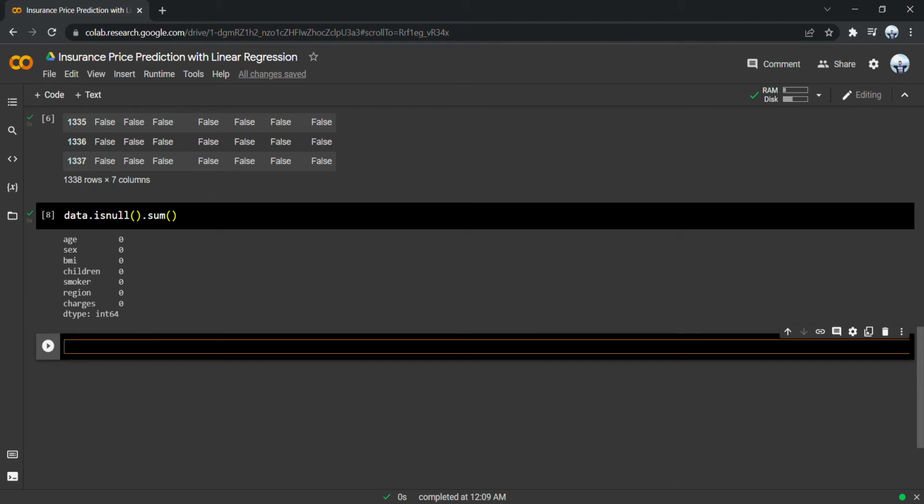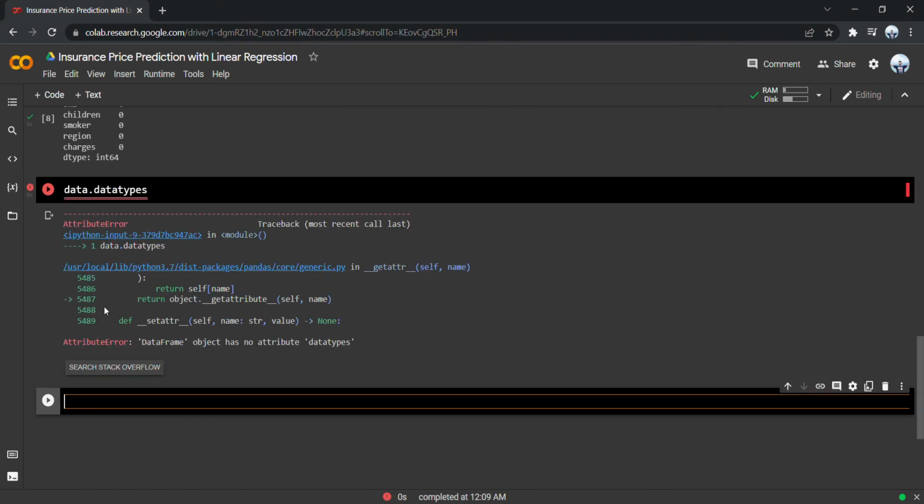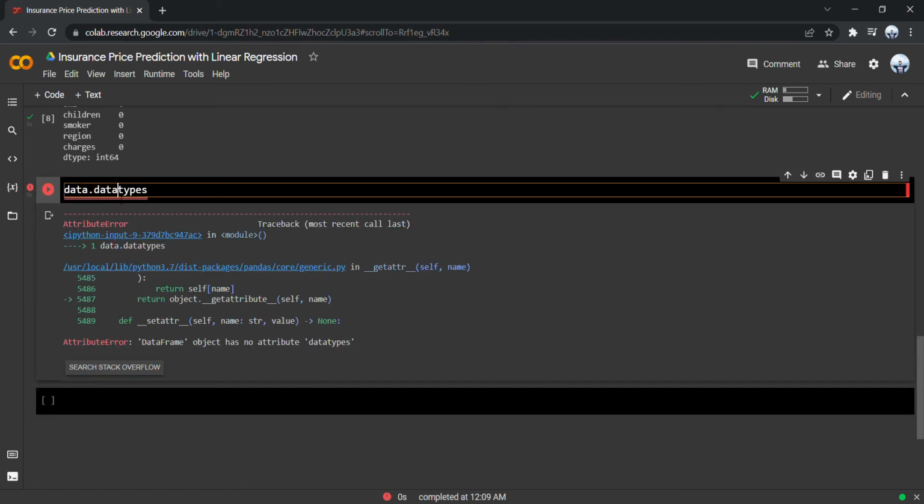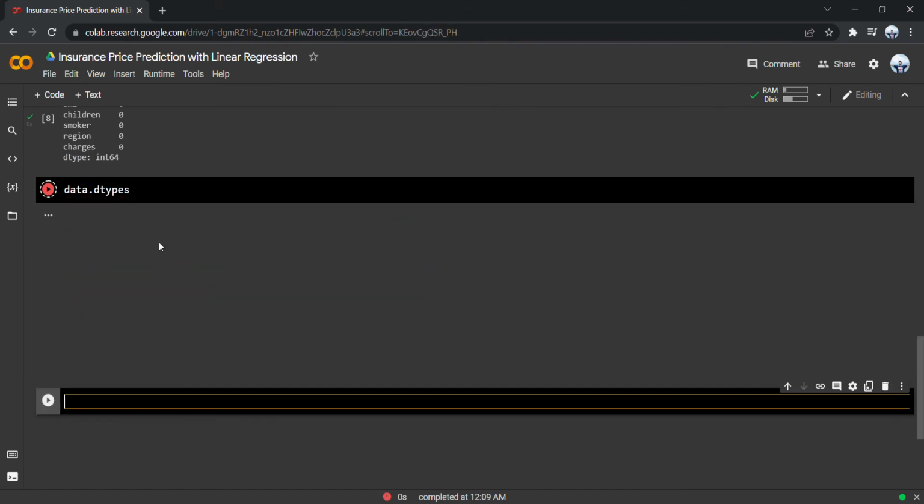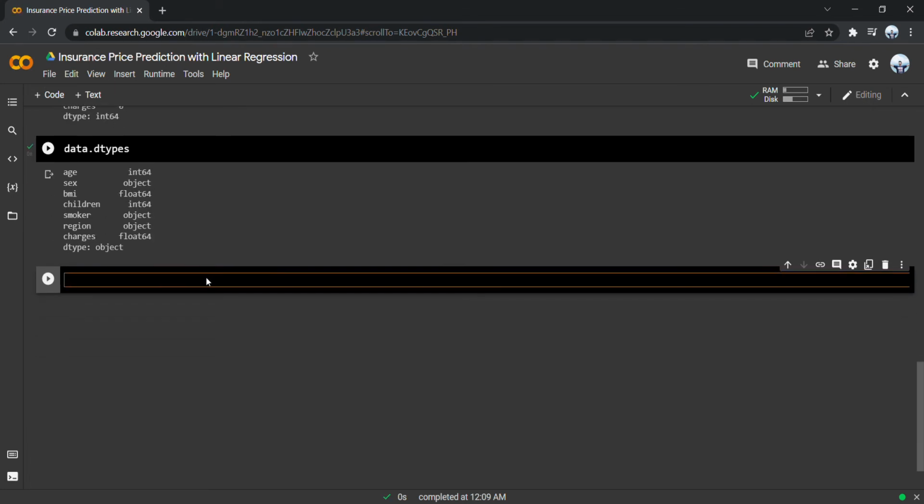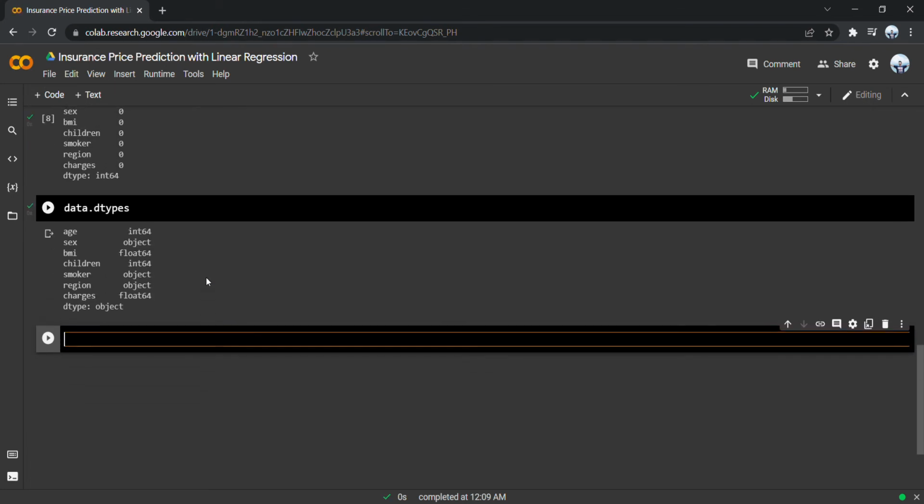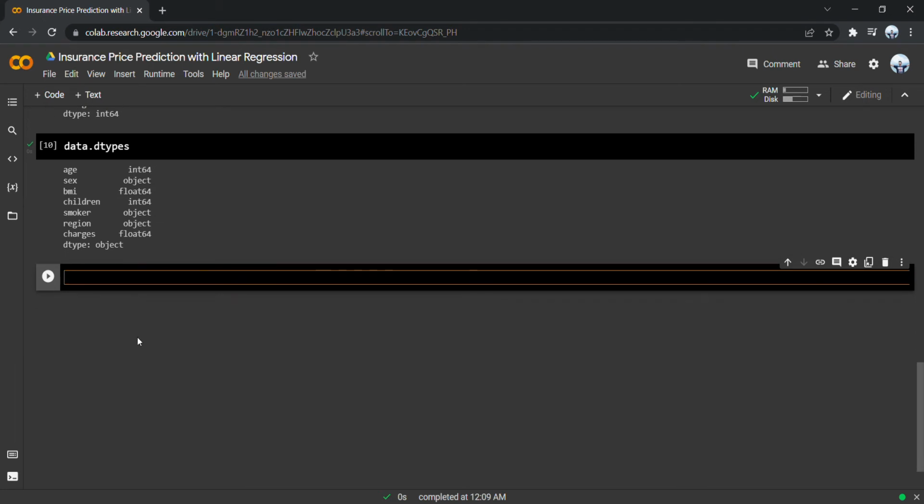We'll just check the data types once again. Data.dtypes, sorry, it should be dtypes. And yeah, so we get the types of data we have. Now we'll process the data, so we'll convert them to category type to use for building the model.